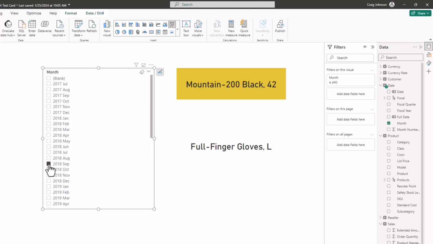So this is a way of dynamically creating a filter that changes with the slicer by a different measure that you've built. So that is a look at the top N text card. You can use this for different data visualizations.